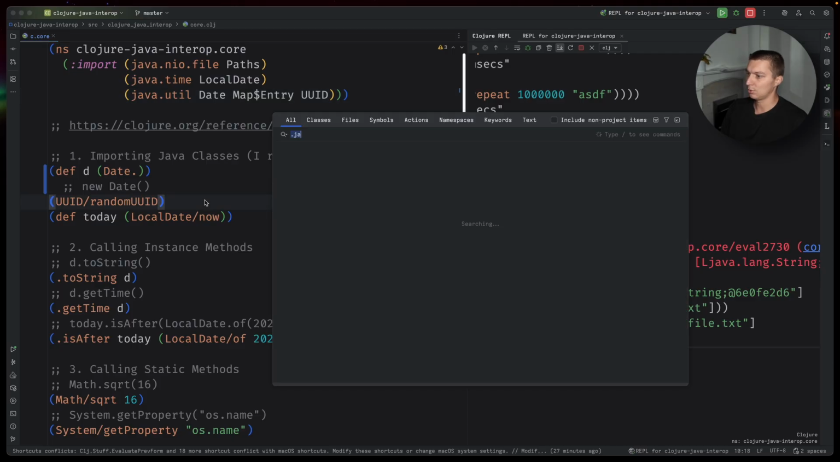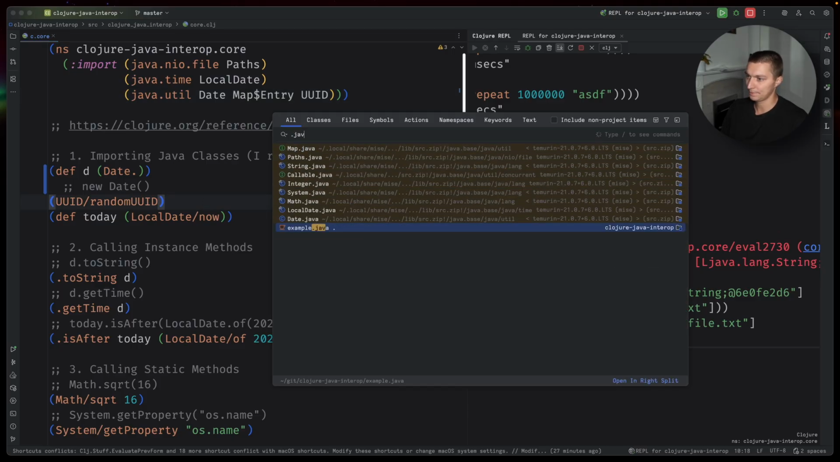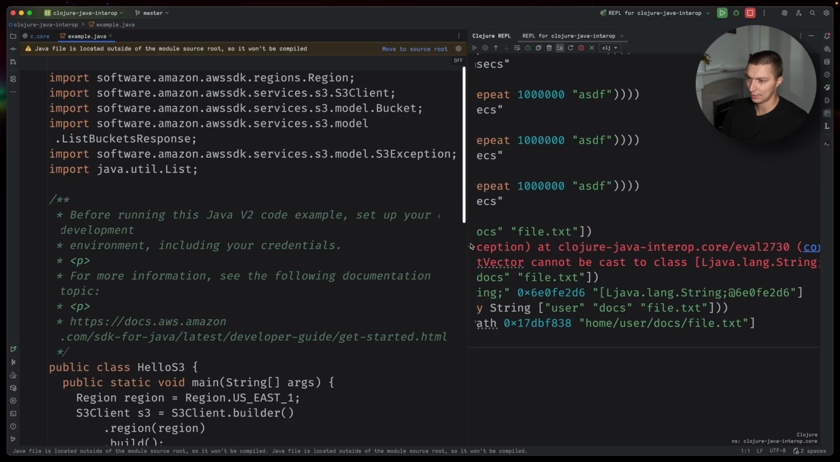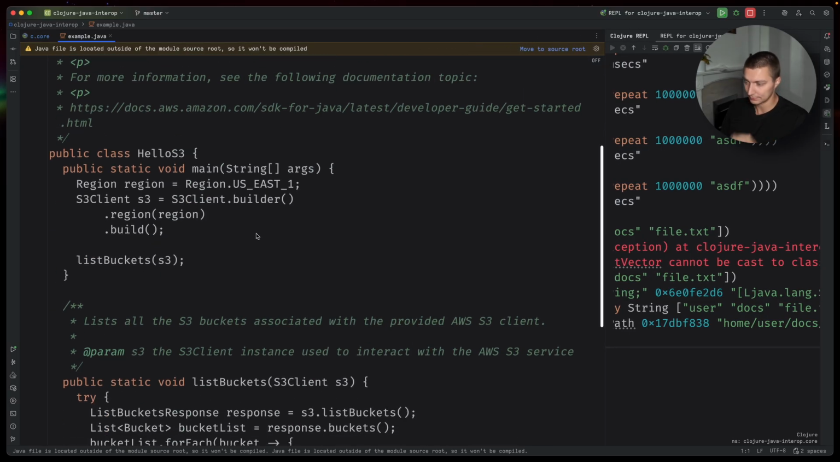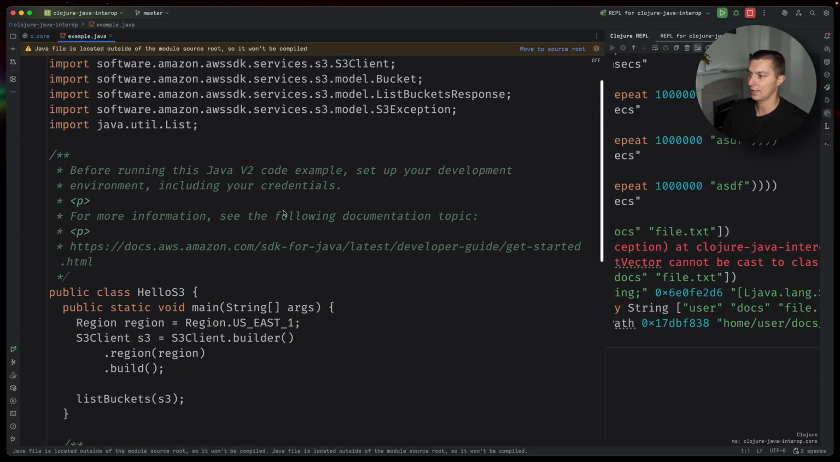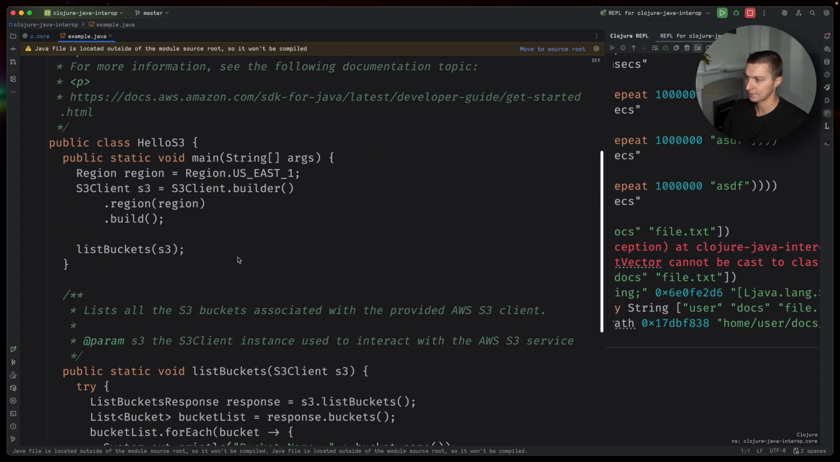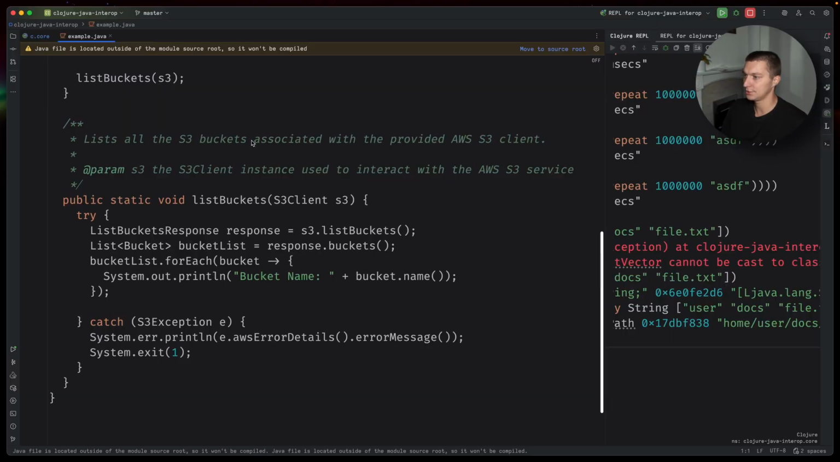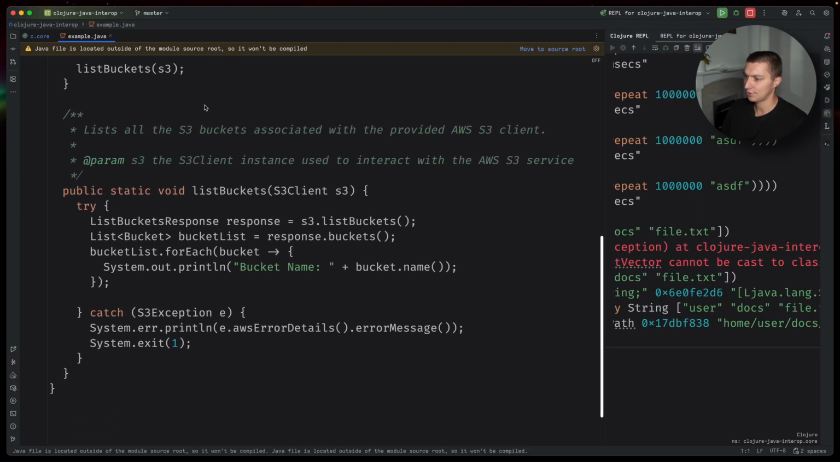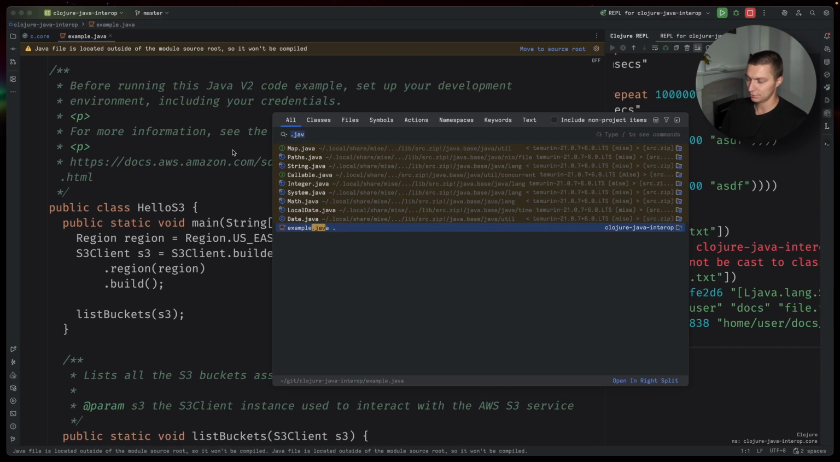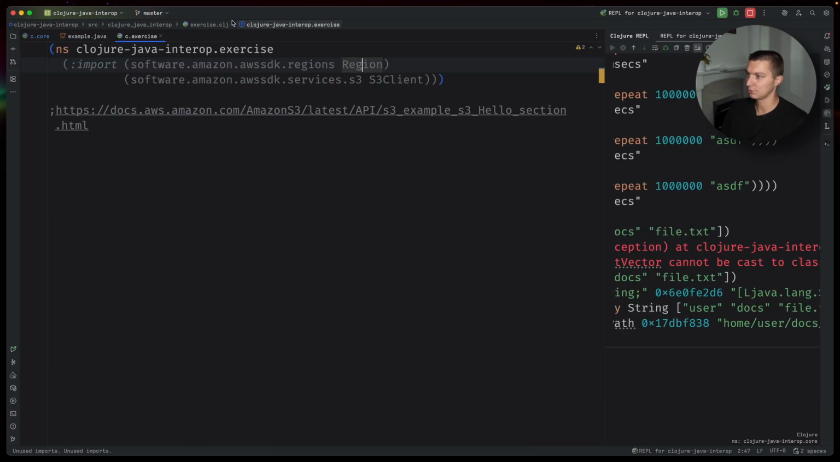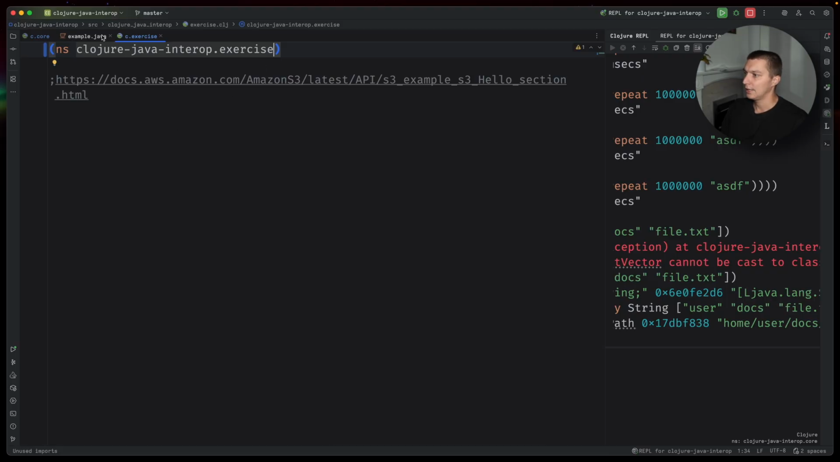All right, so now what I have is a file called example Java. This is from one of the AWS examples, how you work with some basics, how you work with S3. Our task will be just to get those things and try to rewrite them in Clojure and see if we have any problems. So to do that, I have an exercise Clojure namespace. Let me remove everything. And let's start from scratch.